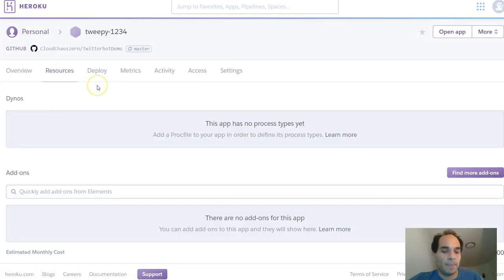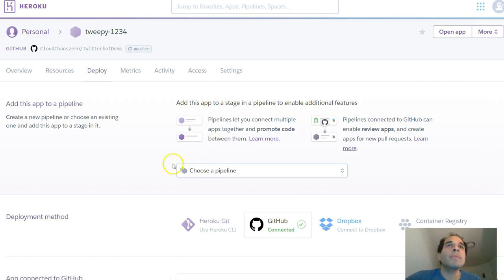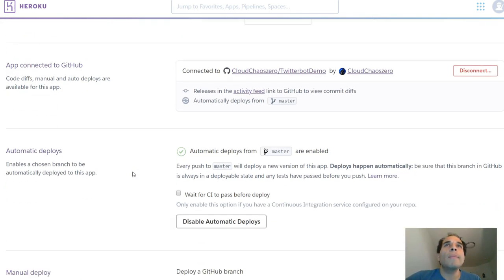Let's go here. And right now I expect to see my Procfile coming up for my dyno, for my container. And it is not coming up. I don't know why. Weird.